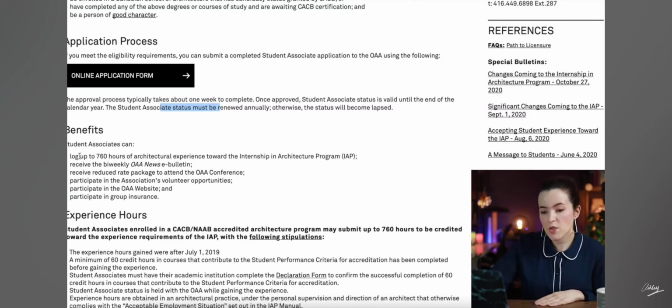And you'll also receive a reduced rate package to attend the OAA conference, which happens yearly, and then participate in the association's volunteer opportunities, which there are several, and they are definitely good learning opportunities as well. So that's definitely something great to look into. And you can participate in the OAA website and participate in the group insurance as well.